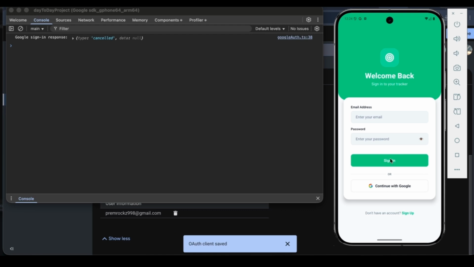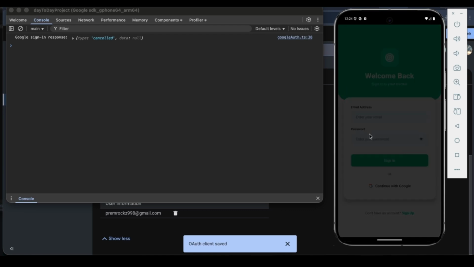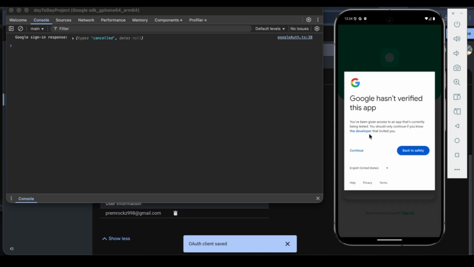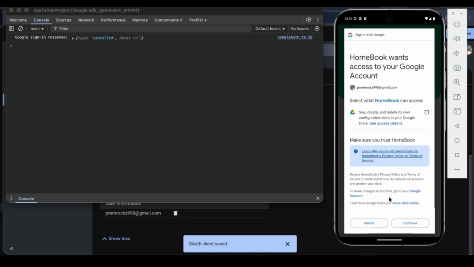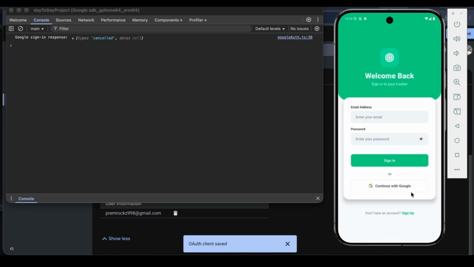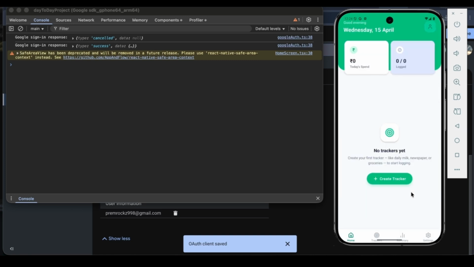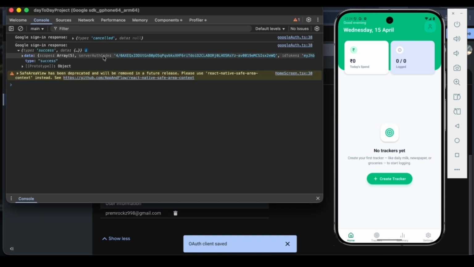See, I'm just cancelling this. Clicking Google sign in again. It's trying to communicate. Google has not verified this app. Continue. Yes, it's asking first time when I'm doing a Google sign in, right? So it's just asking the confirmation pop up, all those things. Just continuing. Yes, we got successfully navigated. Our account got successfully authenticated.